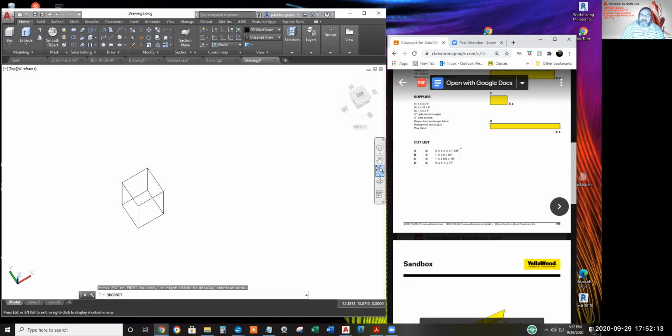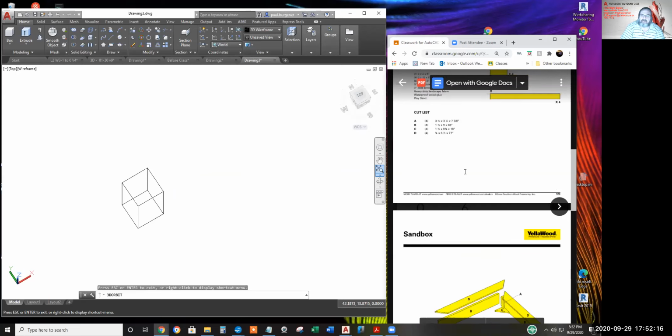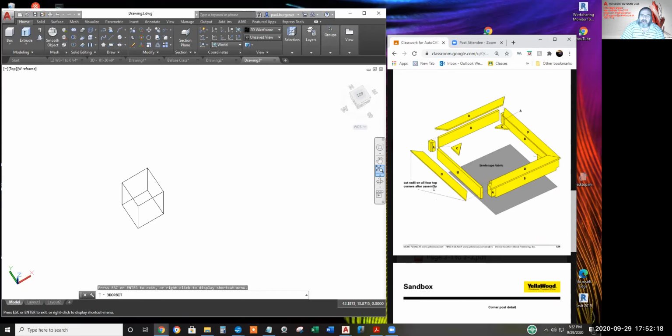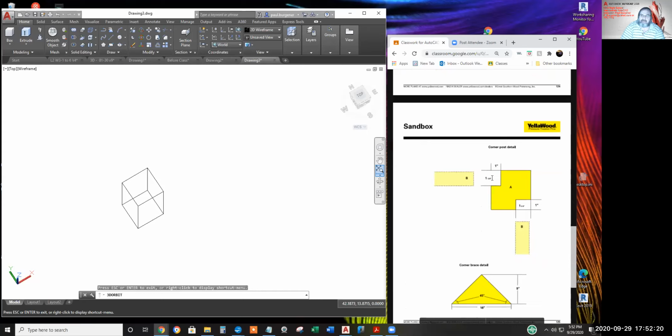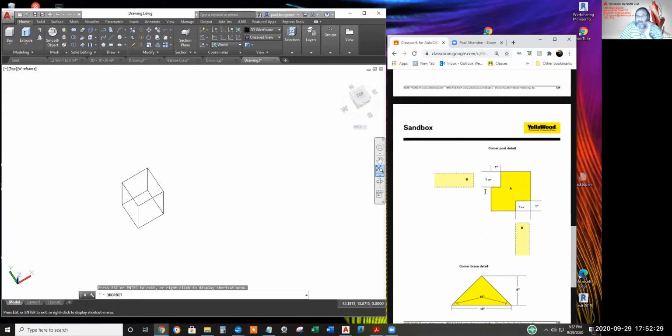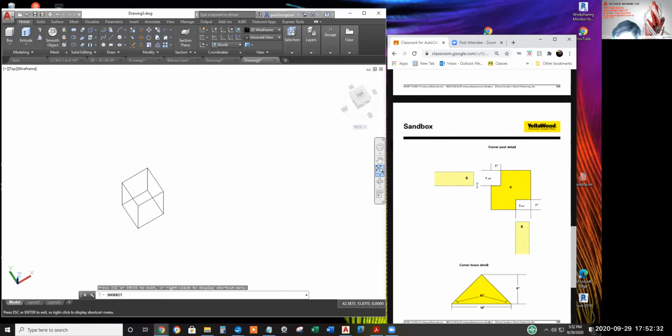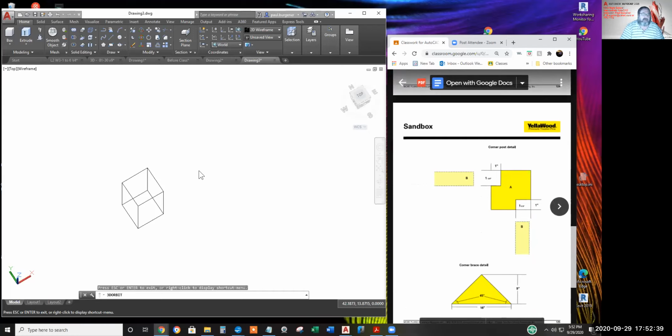Now from this block, we need to cut out these little rabbets, which I learned from Dan an hour ago. The rabbets are 1 by, I think that says 1 by 5/8. Yes. So let's draw some boxes that are 1 by 5/8 by at least 7 3/4.